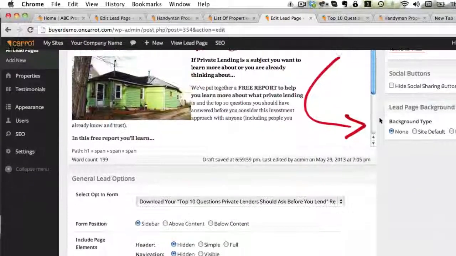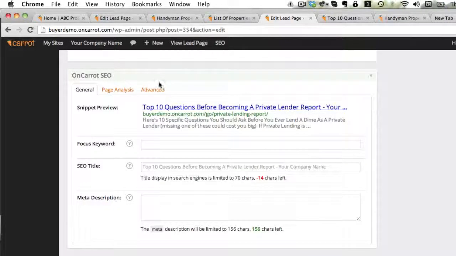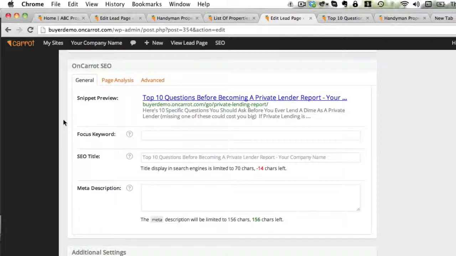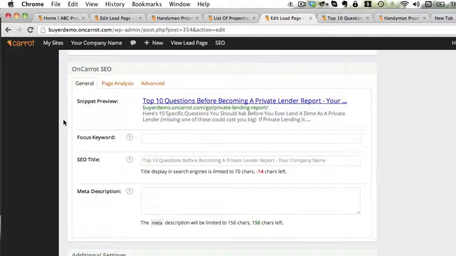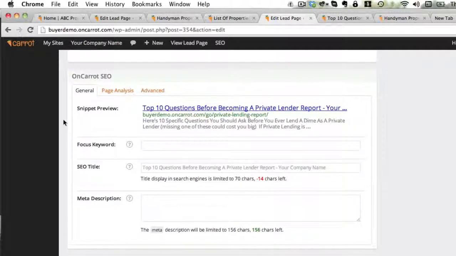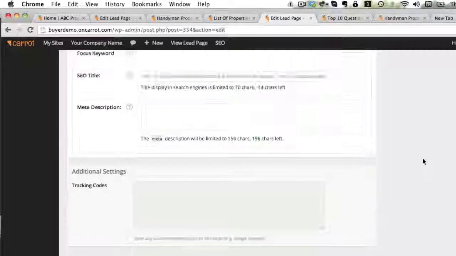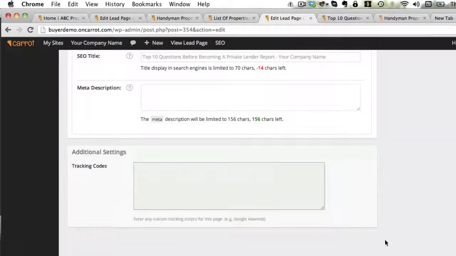Just like every other page on our system, you can use our OnCare SEO tool to help get your lead pages ranked in Google. So if you want to really search engine optimize your lead pages, use our tool. And last, if you're in our Pro plan or above, you can enable tracking codes on any individual lead page or any individual page in your website at all. If you don't have this enabled on your system, email us at support@oncarrot.com and ask us to enable the custom tracking option so you can put in conversion tracking code on your own pages.